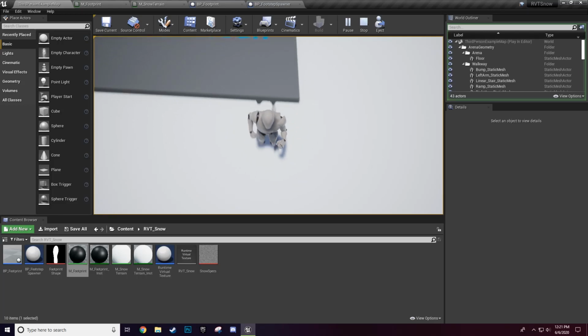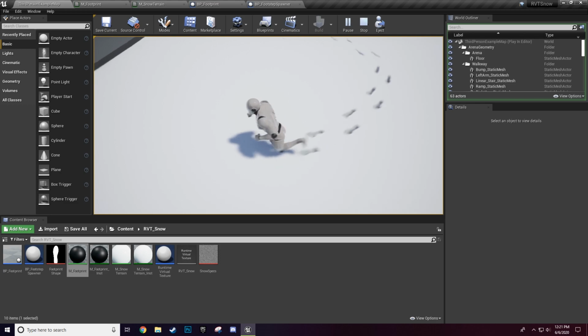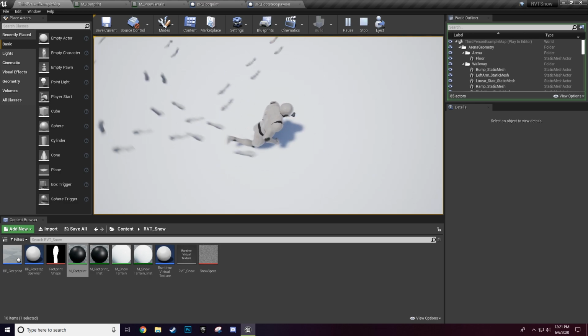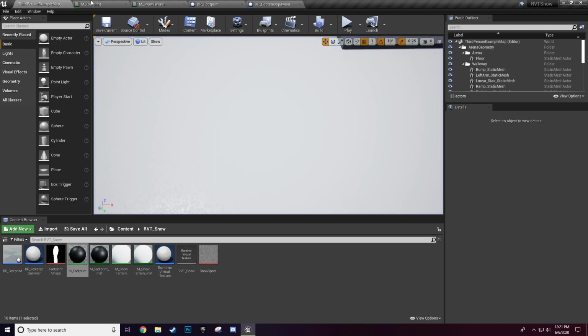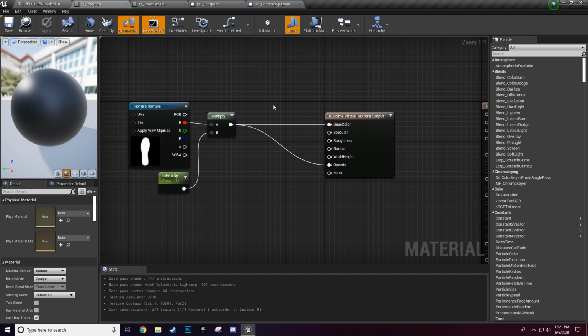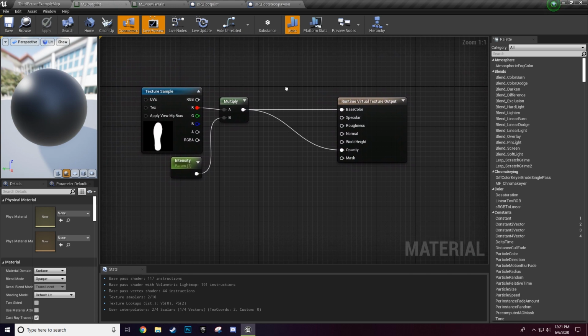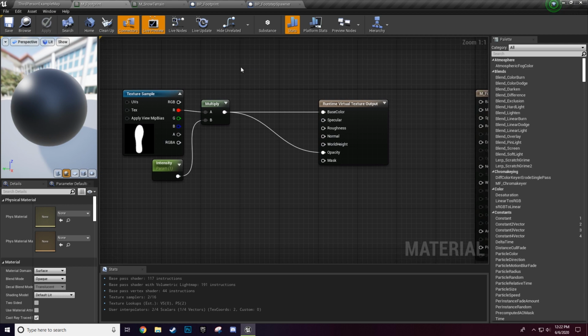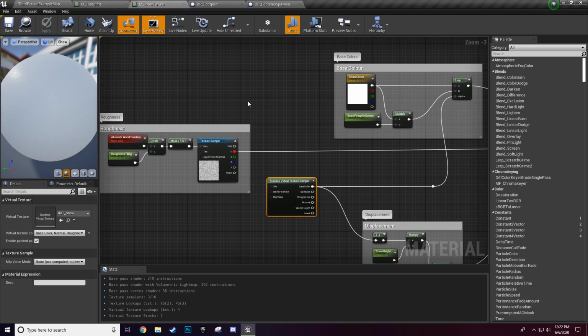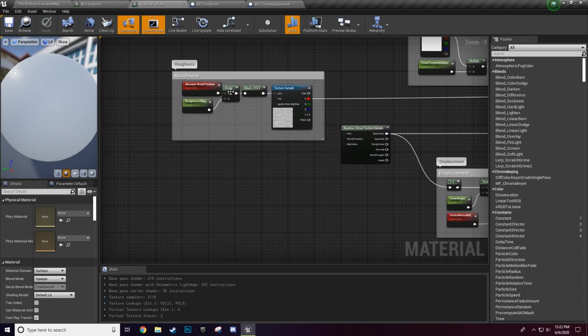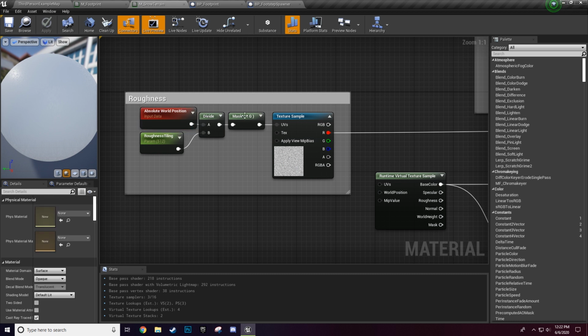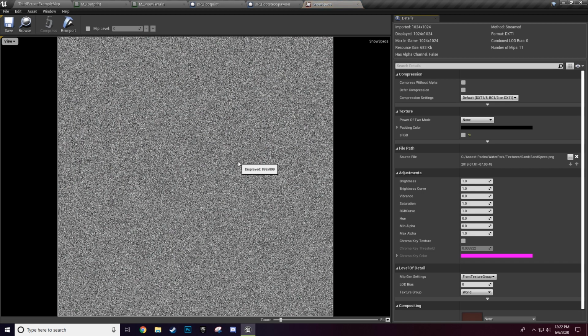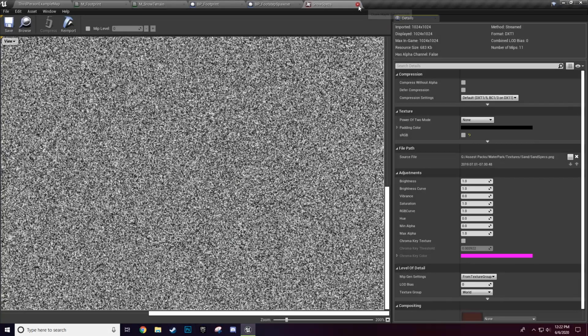Here is a quick walkthrough on how runtime virtual textures can be used to create footprints in a snow landscape. This material will draw a footprint into the runtime virtual texture, and it will go into the base color input and the opacity input of the runtime virtual texture output onto the snow material. So just have a tiling for the roughness, which is just a noise texture.